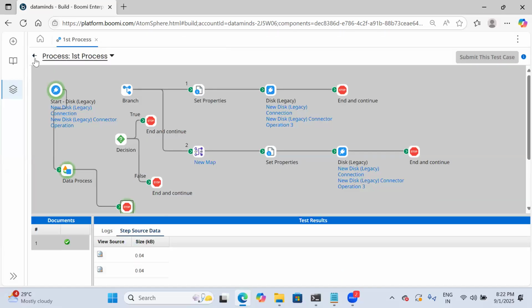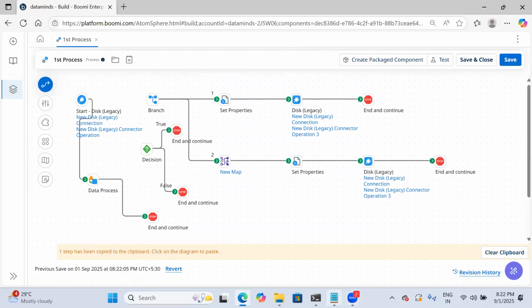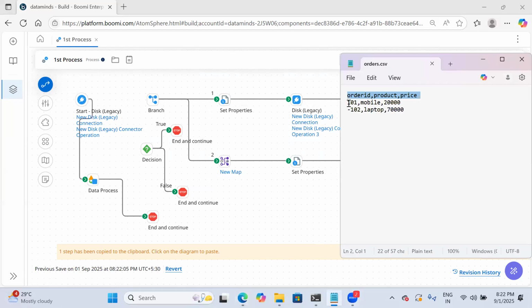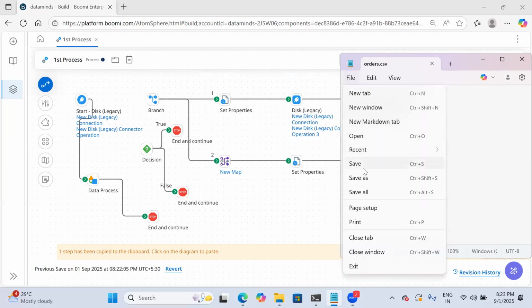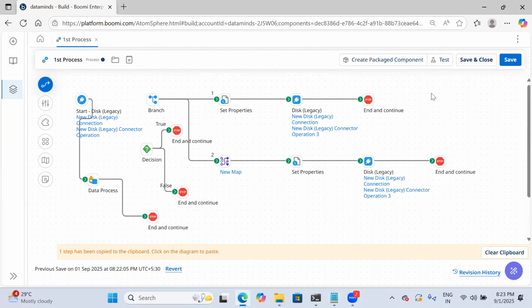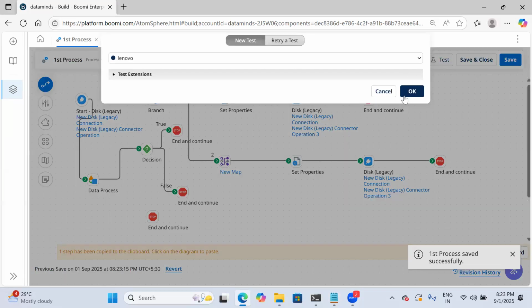Okay, fine. Now in the input file, deliberately I am going to change the first record as negative and the second record as positive. Now I'll save this one. Now I am going to connect this one to the decision shape. I'll save this one. Now I am going to test the process once again.